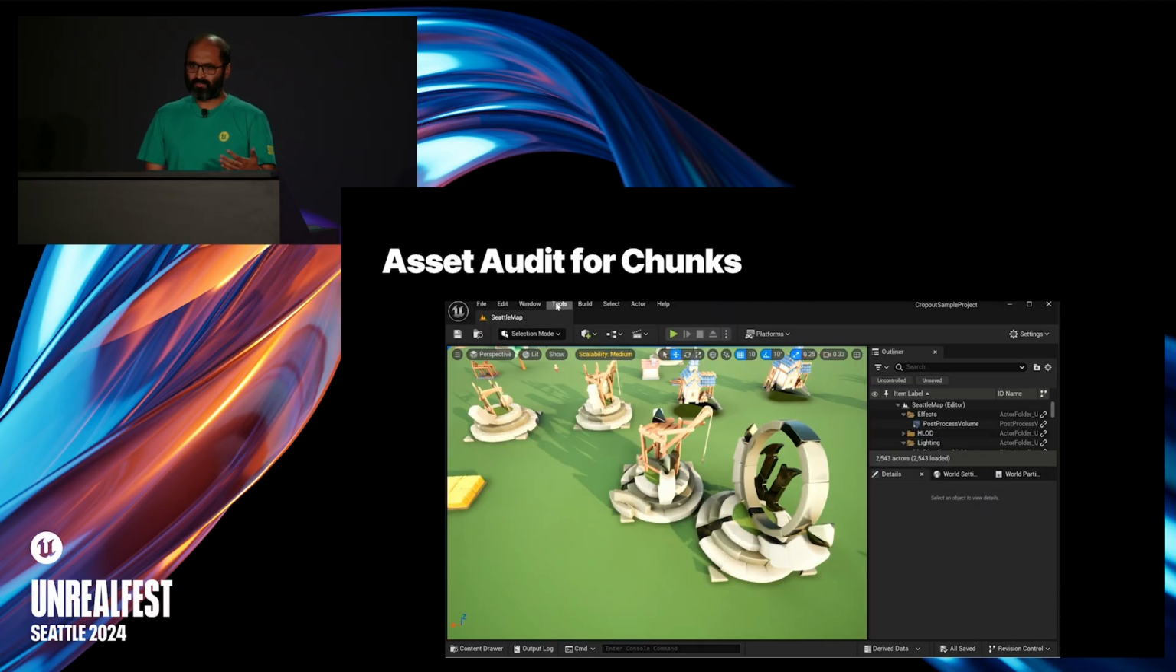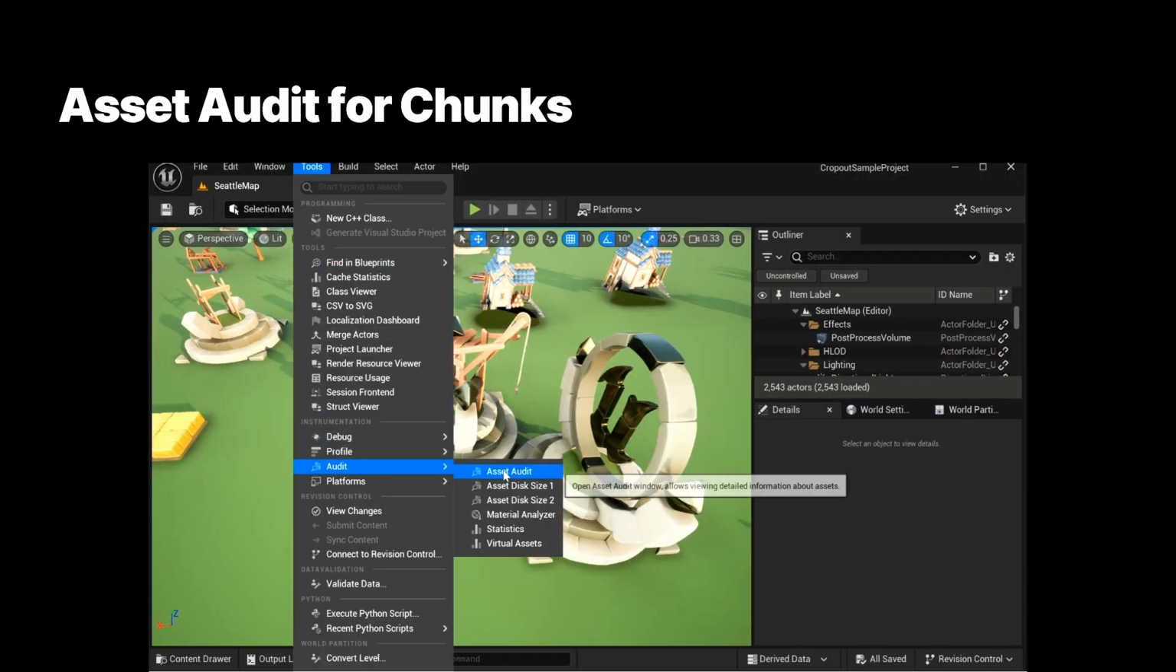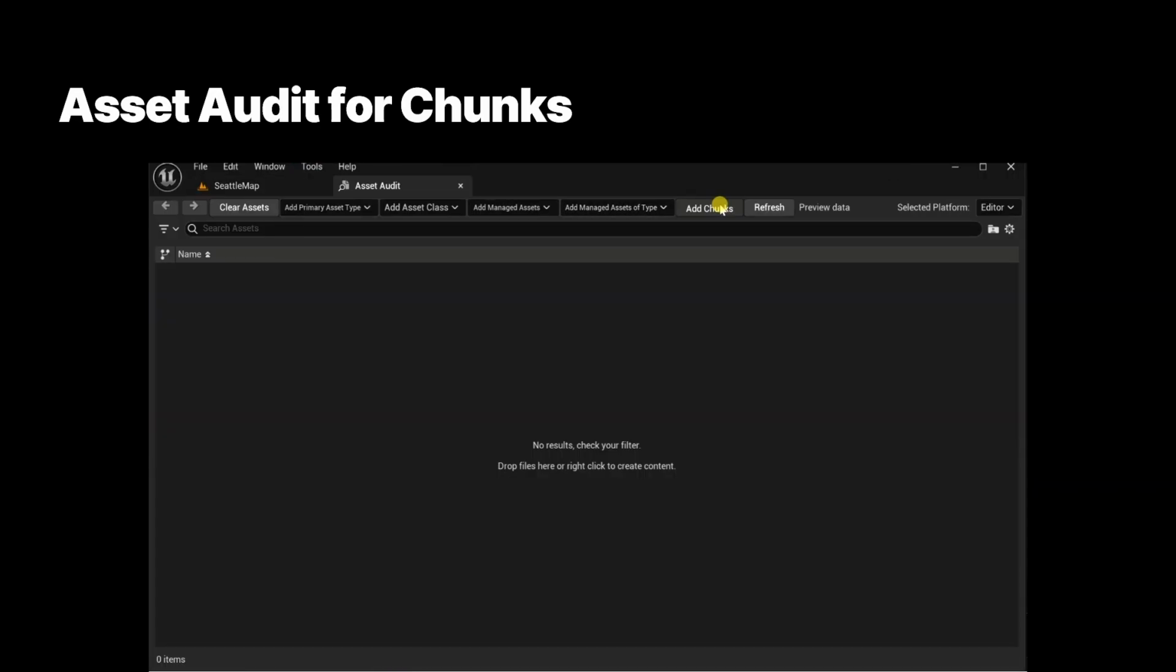Now you can check to see if the chunks exist or not by just going under the asset audit part of your editor, and you'll see that right now there are no chunks. And we'll come back to this asset audit in a little bit of time.